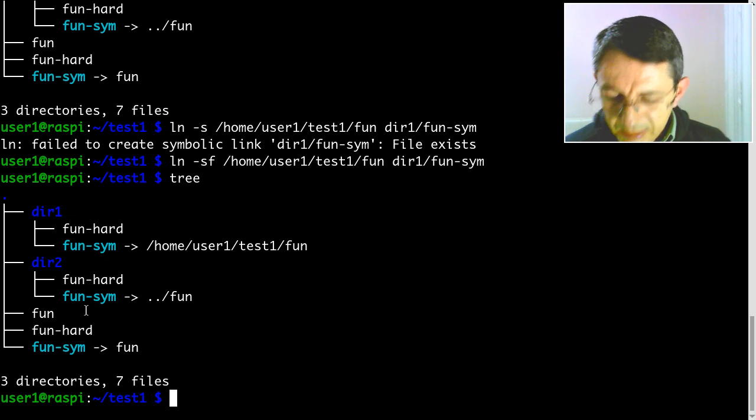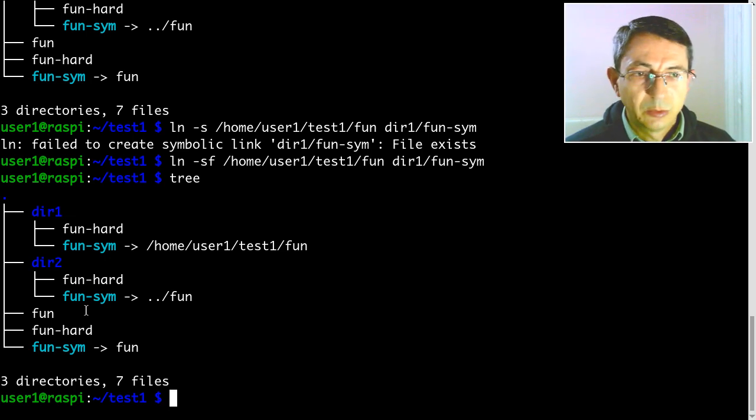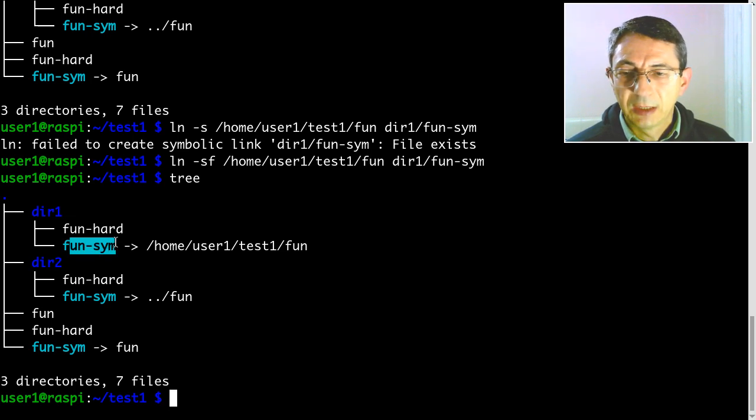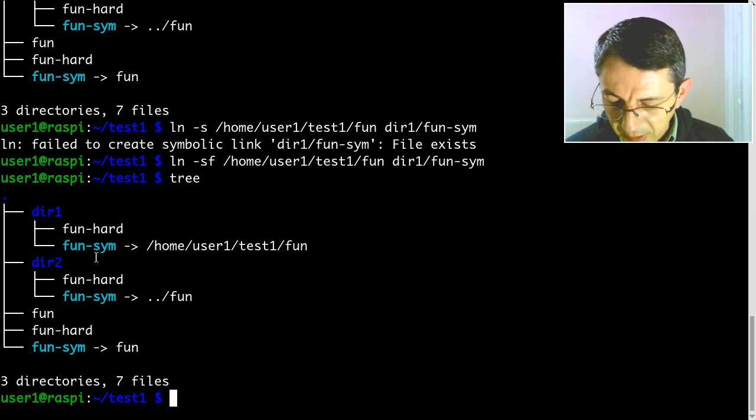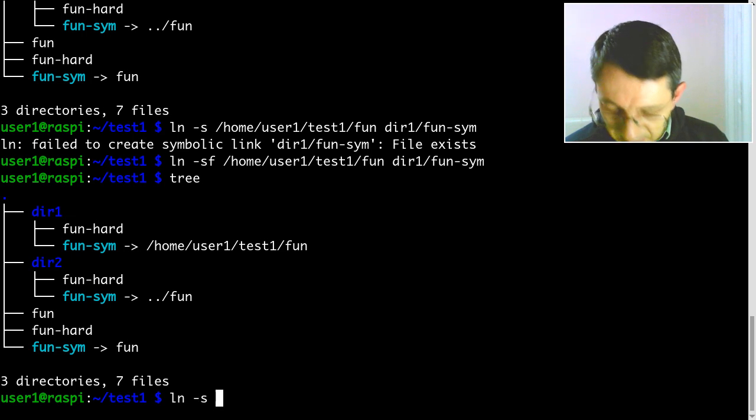We can use a symbolic link to another directory. So this is a symbolic link to a file, but we can create a symbolic link to a directory as well. For example, ln -s. This is the name of the directory.